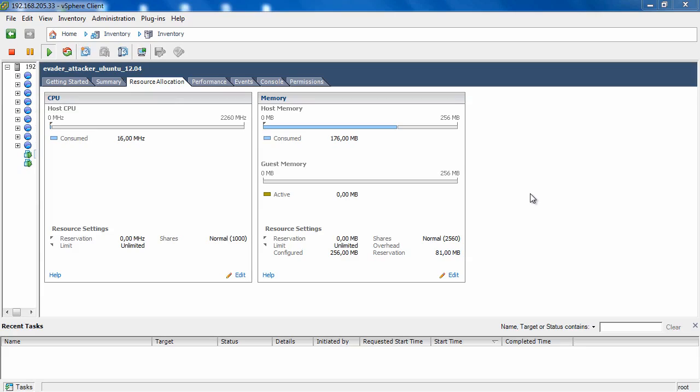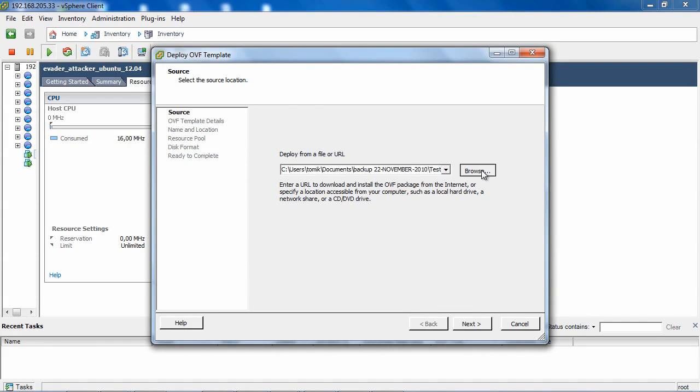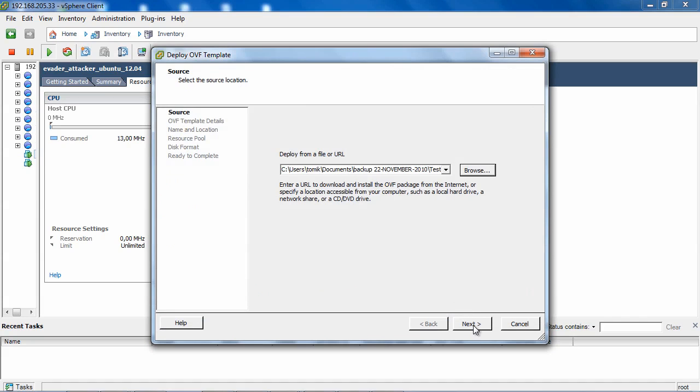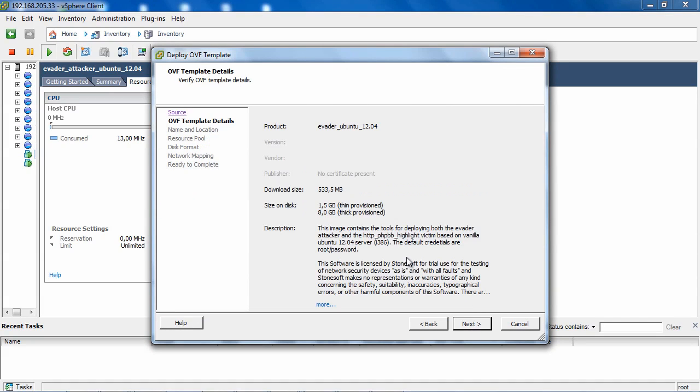So once you've downloaded the image from our website, we're then ready to deploy the OVF template. So in the virtualization platform of your choice, in this case I'm using VMware, you're ready to deploy the OVF template. To do this, we choose File, Deploy OVF Template. We point to the location where we downloaded the image. In this case, as you can see here, evader_ubuntu_1204.ovf. We select the image and open. Then it's a case of clicking Next. Review the details on screen if you like.